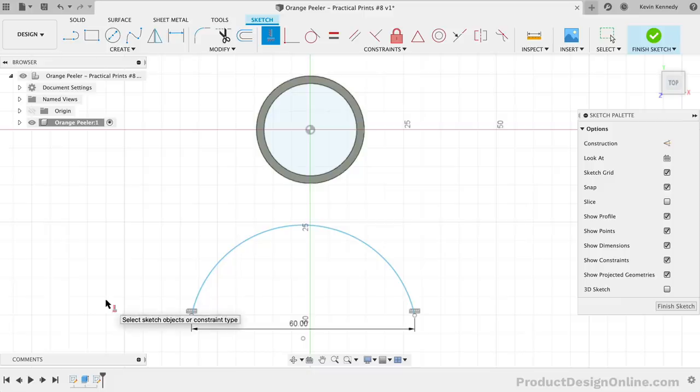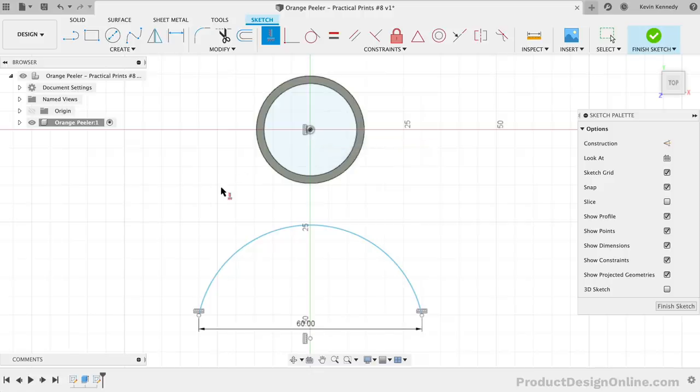We can do this by adding a vertical constraint to the arc's center point and the origin point, which forces the arc to stay directly in the middle. We also want to define the radius of the arc. This is something that you'll find a bit more challenging to find a dimension on without the actual product.